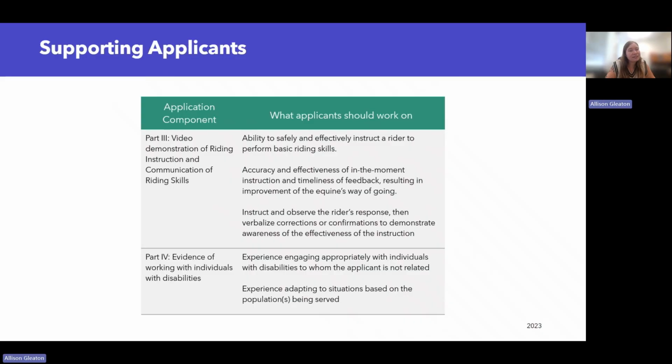And then also through this interaction, they should also develop experience adapting to situations based on the population served. So knowing that with certain populations, there may be certain behavioral challenges, how will they adapt to the situation to deal with those behavioral challenges? How will they adapt to situations where there are physical challenges, that kind of thing. So again, just the more experience they have here with the wider range of individuals with disabilities, the more successful they're going to be.